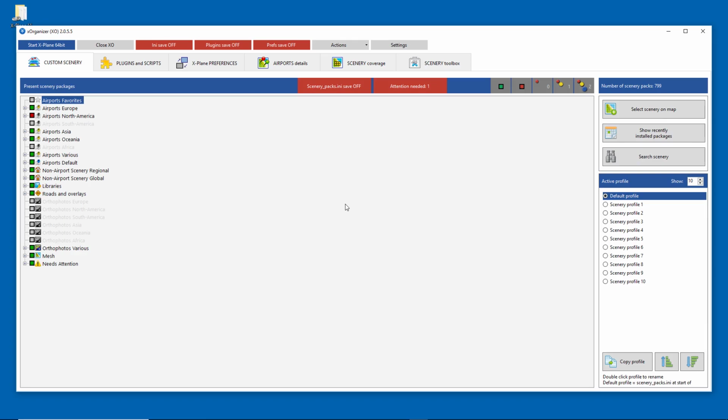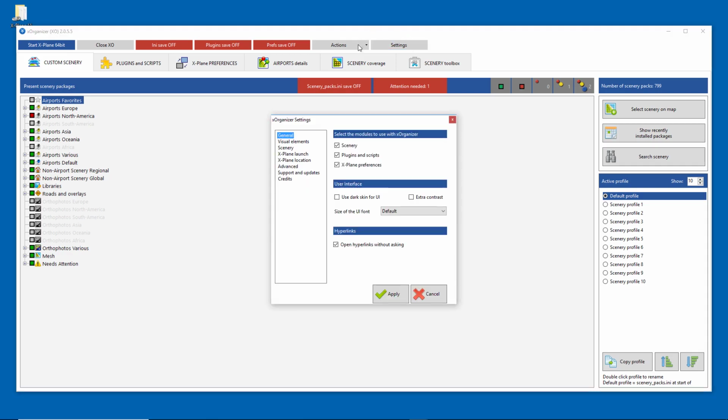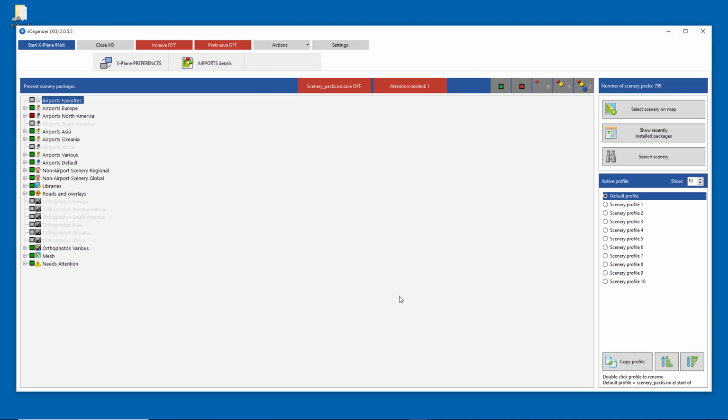At the start of the tool you could see that there were 3 modules. You can switch these modules on or off with the settings, and then in the first tab you see the same 3 modules. Let's say you only want to use my tool with the scenery. You just switch off the other 2, click on apply, and now you see only the custom scenery tab and the other tabs which are also related to scenery.